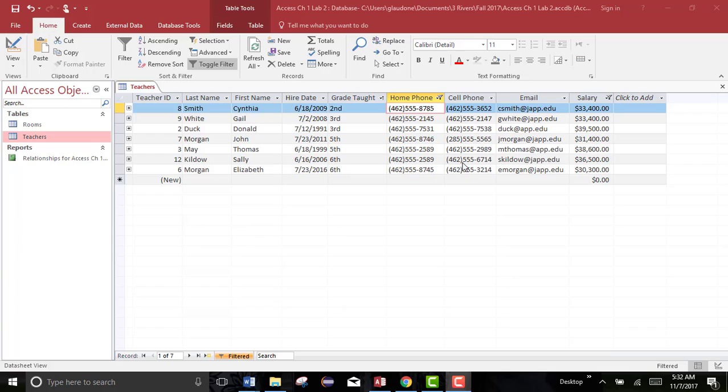Now, I will tell you this is not something that's done all that often in the workplace, because eventually you would learn how to create reports, and reports would be formatted nicely. But this is a nice thing to know because you may not get to that level of knowledge with Access. This way you could just have tables, filter your data to what you want, and then print out those tables and make them look nice.